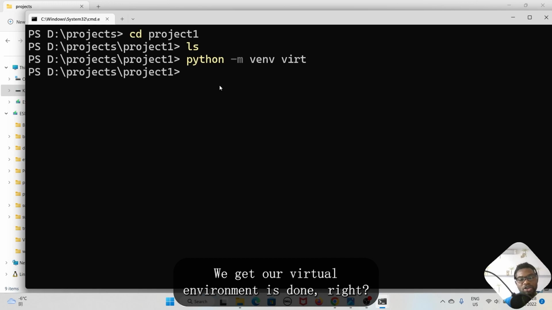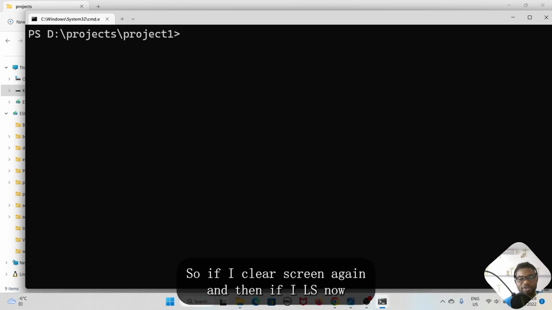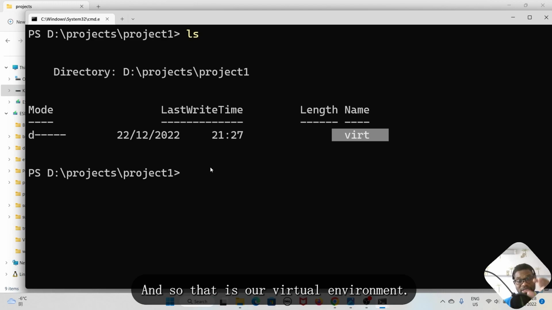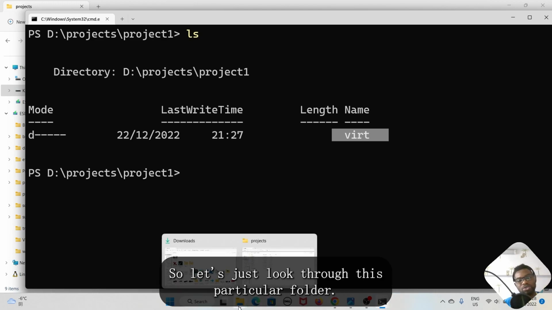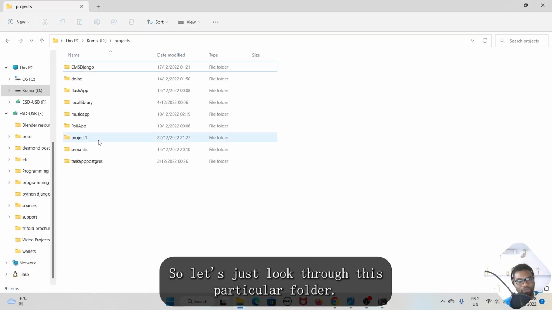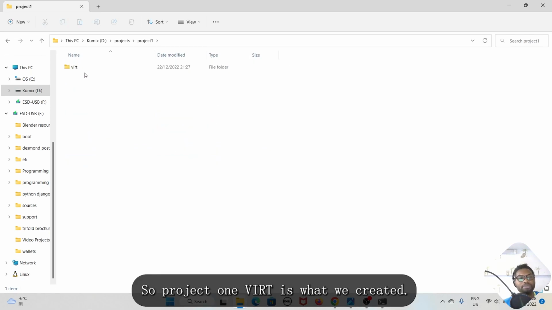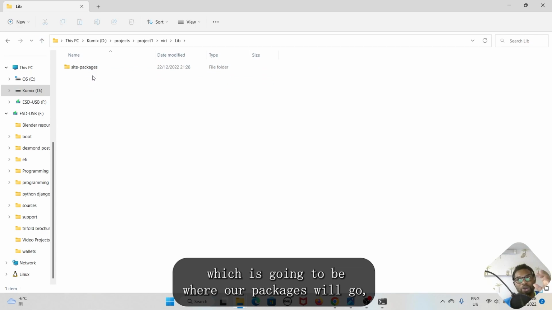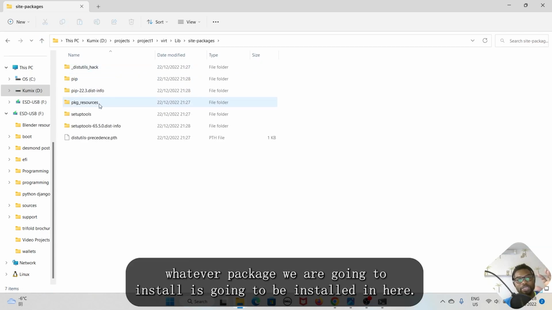It's done. If I clear the screen again and then ls now, we are going to see a folder called Vert in this project 1, and that is our virtual environment. Let's just look through this folder. Project 1, Vert is what we created. Inside Vert we have include, which has nothing, and lib, which is where our packages will go. Whatever package we install is going to be installed in here.